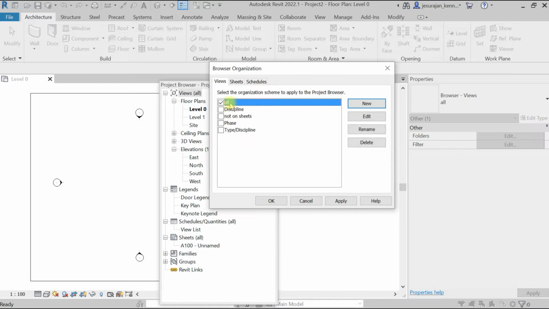If I select all, you can see this is actually a default scheme, so I'm unable to rename or delete it. If I select discipline, it's an extra one, so I'm getting an option to edit, rename or delete.